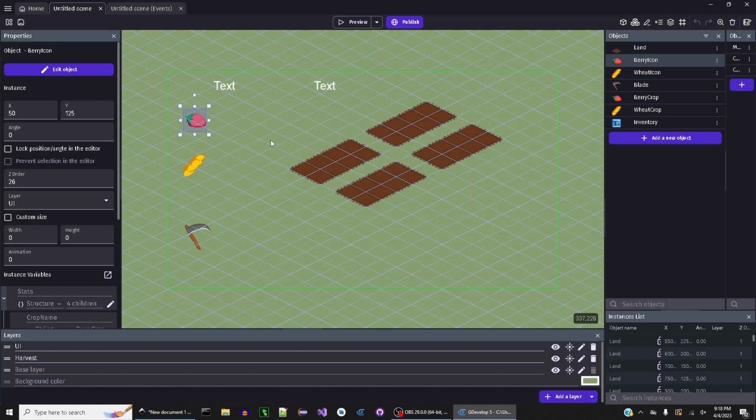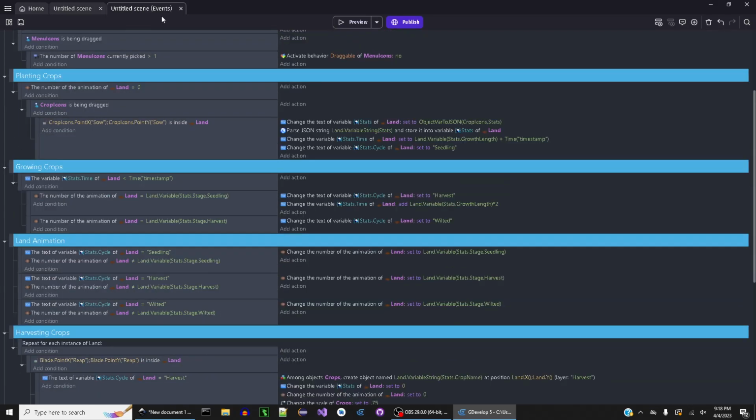So right now, at an empty state of land, it has no variables whatsoever in it. And we are asking it to look at land. We're not saying if it's not empty. We're just saying, look at land stats time variable and see if it's this. And if it is, do all these things, okay?